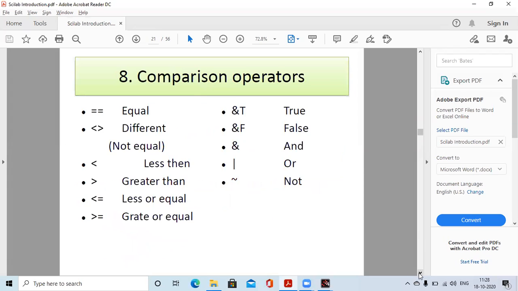These are the very basics which I have already discussed in other programming languages also. So there are equal, not equal, lesser than, and greater than symbols for condition operations, and less or equal, greater or equal.